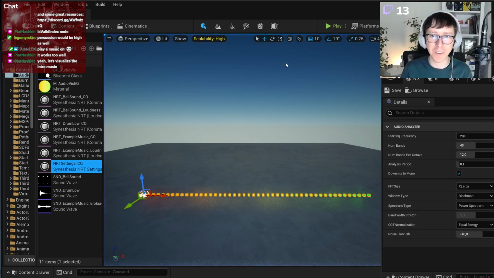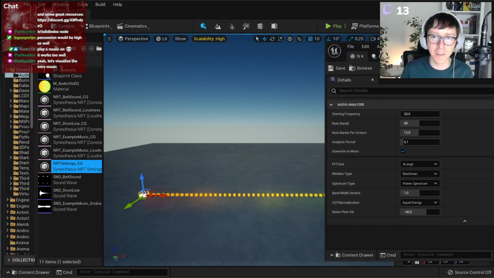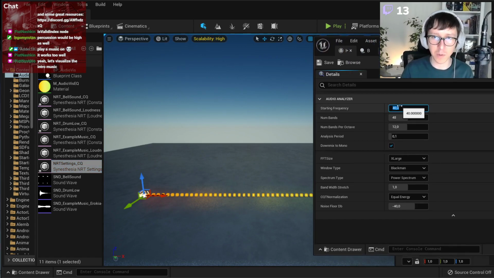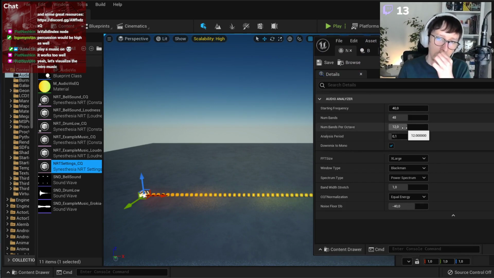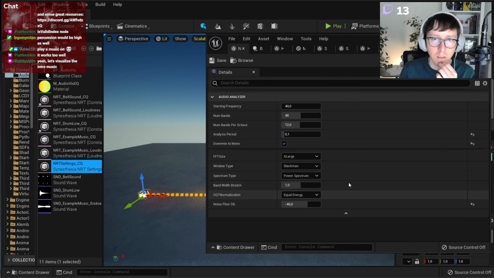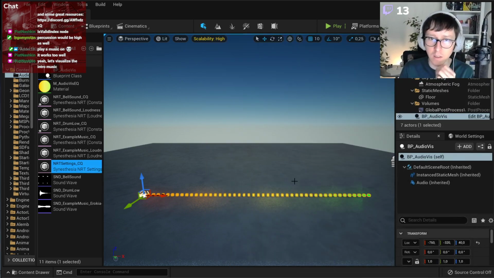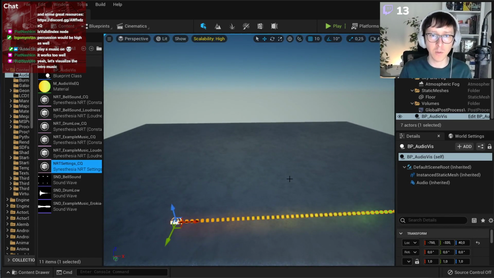Quite funny to look at. So here it is. 40 was better. It was better distributed. Number of bands. So that was the intro music.